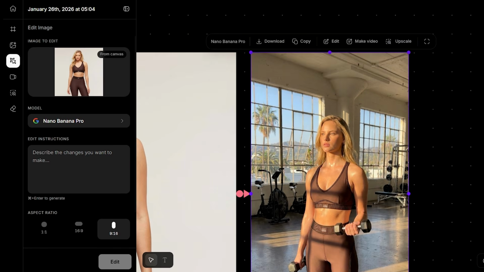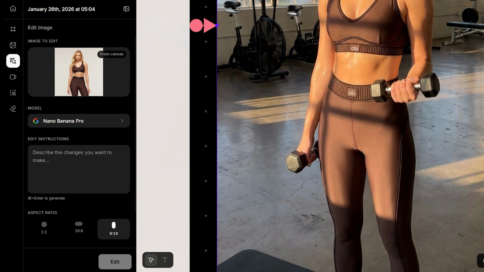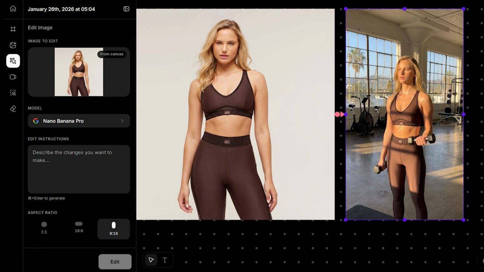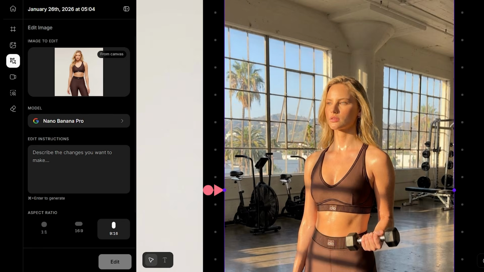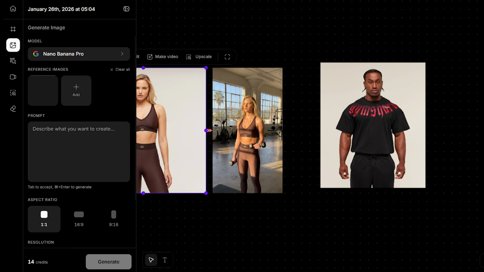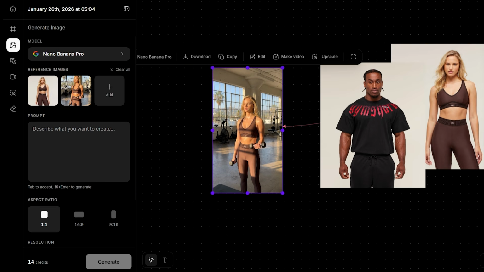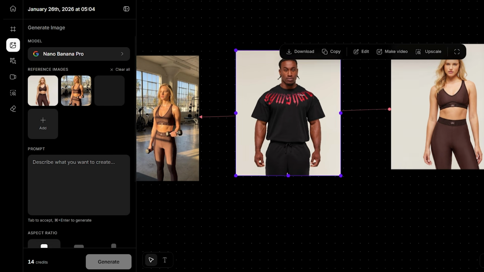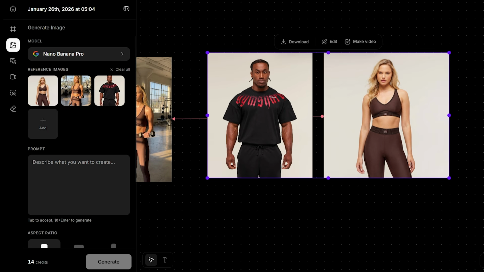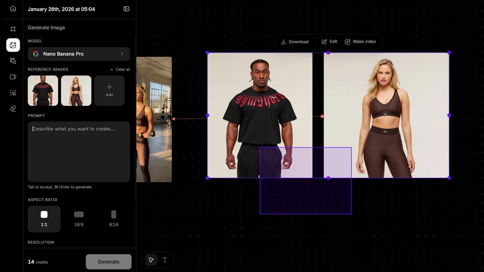Soft morning light coming through windows, realistic gym equipment in the background, natural shadows and reflections, and the outfit stayed perfectly consistent. Next, I decided to repeat the same workflow, but this time with a completely different outfit. I imported a new Gymshark outfit directly from my brand's catalog, then asked Masonry to place the outfit from the first image onto my model.